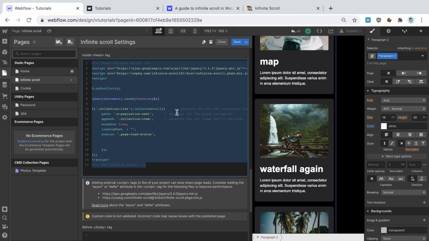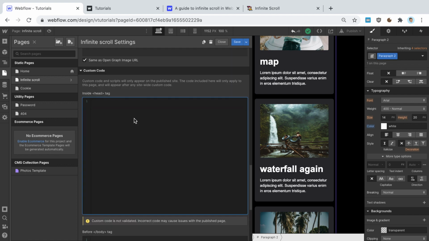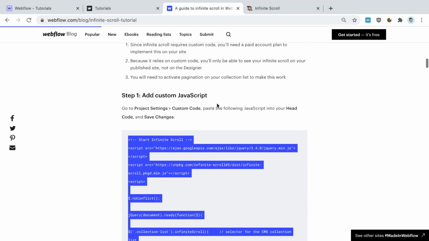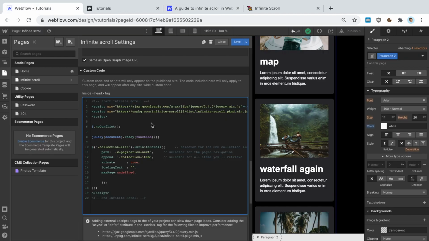I already have something here, so I'm just going to delete it and paste it right here. The instructions say to apply this inside the head. So that's where you're going to need to put this. And now let's see, there are three different values that you need to pay attention to here.